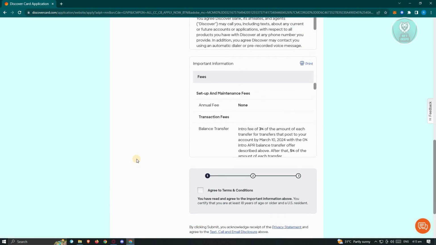Now from here on, you just need to wait for Discover to reach back to you. They might request a few pieces of information or documents about yourself, like for example your ID or any other information, but in this case you just need to wait for them to reach back to you, and that's about it.